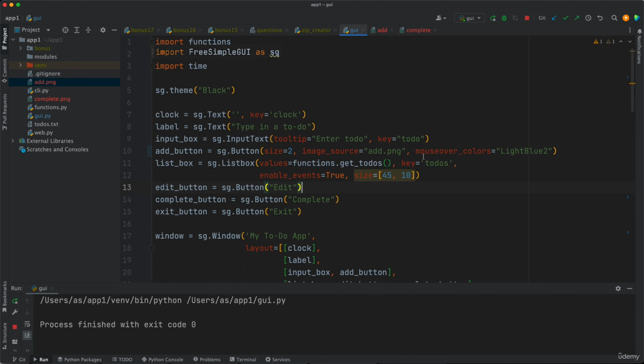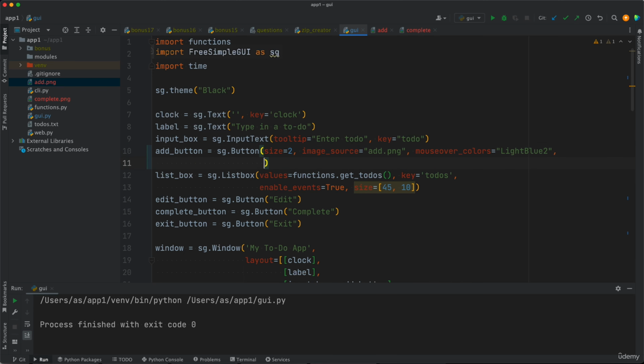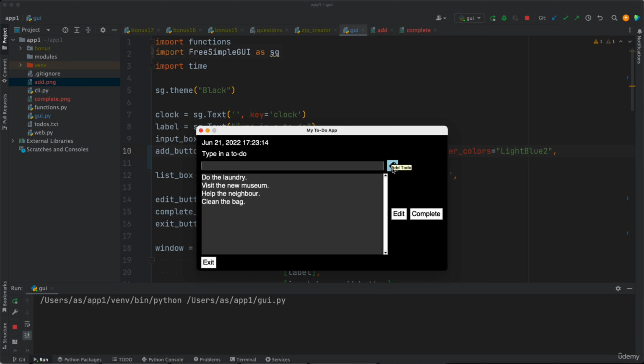And lastly, let's add also a tooltip. I'll do that in the next line. So after the comma, I press enter, and then I add tooltip is equal to add to do, for example. Run, and then if I place the cursor over the button, I get this tip, so telling me what this button actually does. But if you write something here and you press that button, it's not going to work.